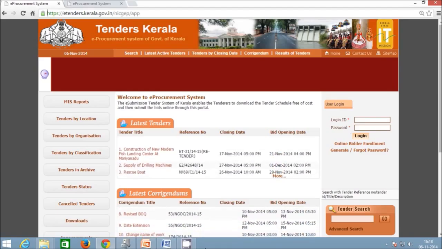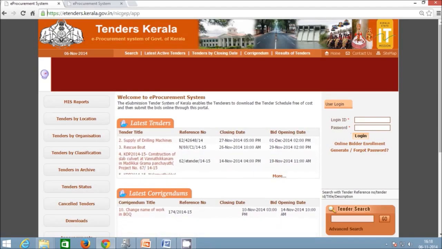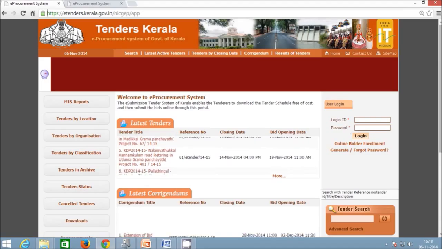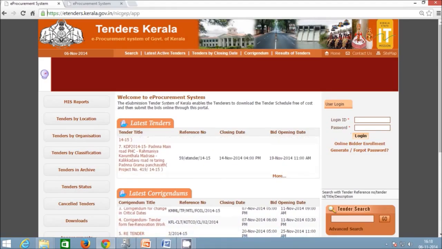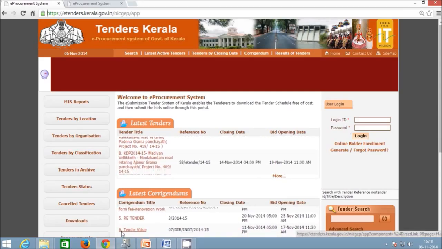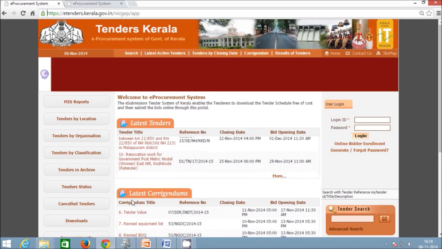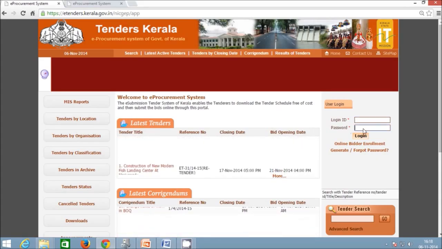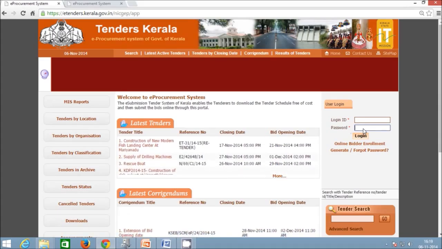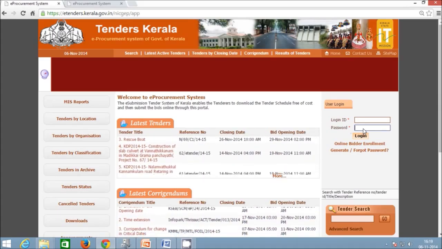Hello everyone. This tutorial will show you how to create and publish an online e-tender using e-procurement system. Generally, the tender creation process is done by department users. The users need their e-procurement login ID, password and registered digital signature to access their e-procurement account.